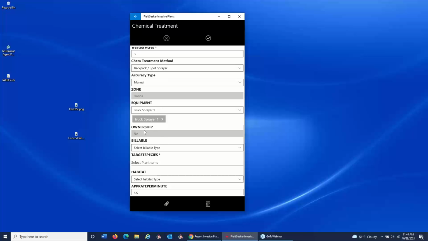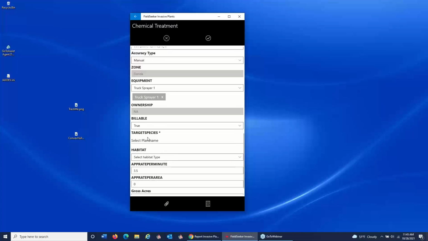And then ownership and zone get filled in automatically if we have a map that includes an ownership layer, whether that's a layer that shows private, federal, state, etc., that kind of ownership, or a parcel layer that shows the actual owner name, that can be automatically entered in the record as well. Whether it's billable or not, so I'll put that it is billable.